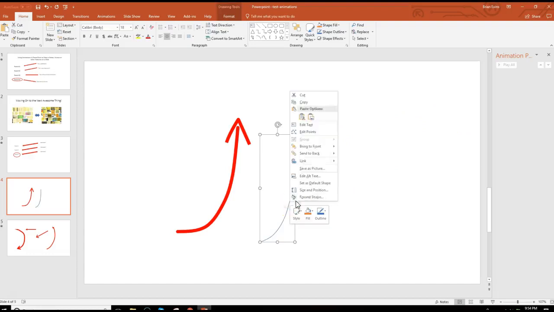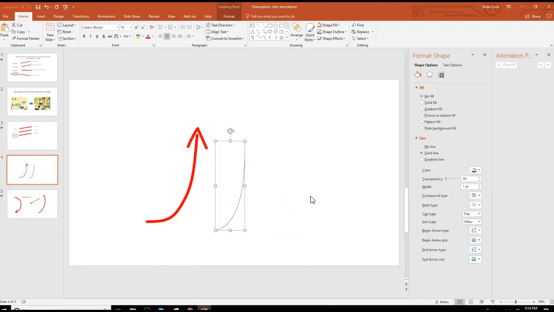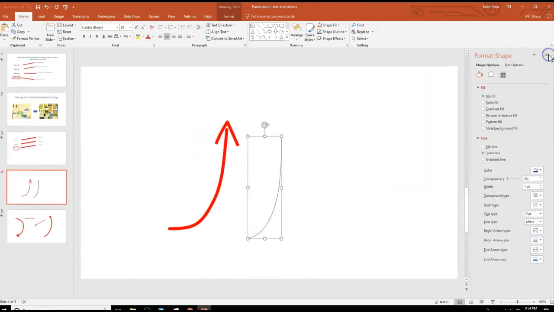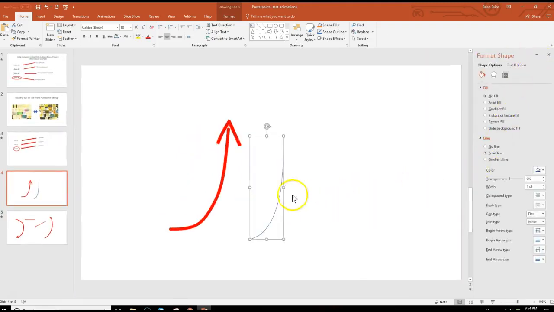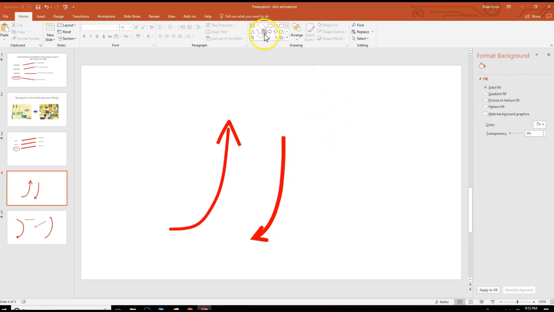Now, if I want to change it, I'm going to format that shape. I'm going to get rid of this animation window over here. I want it to be red. I want it to be wider, so I'm going to make this wider. And you can flatten out the curve a little bit more if you want. You can add arrow ends. Now it's going to put the arrow end where you started. So, let's do that again.